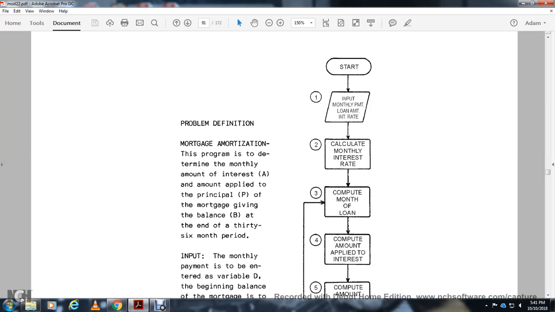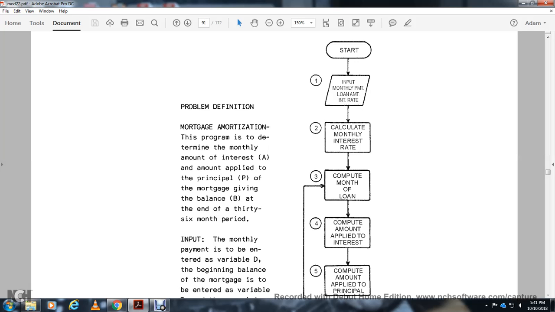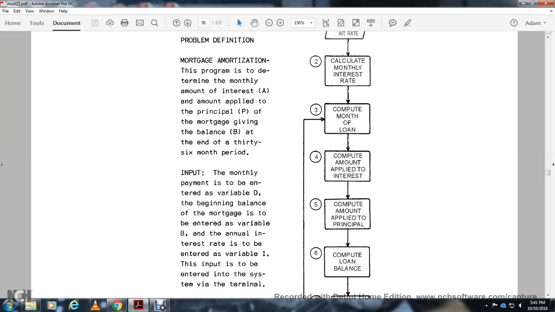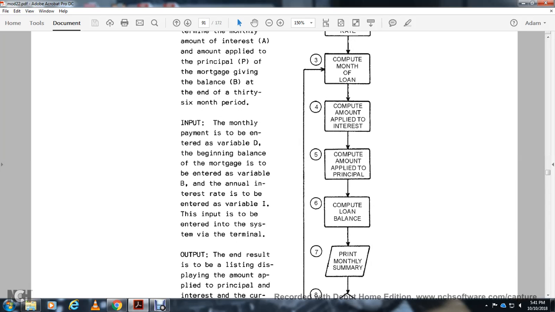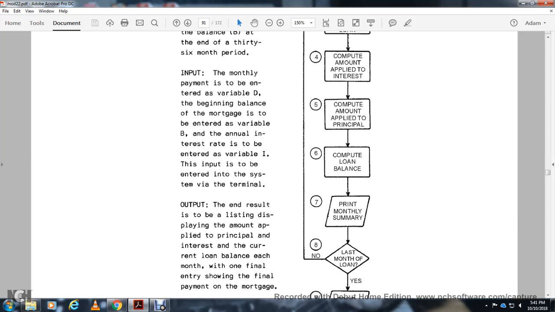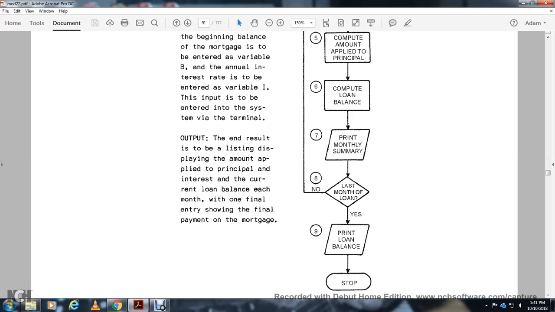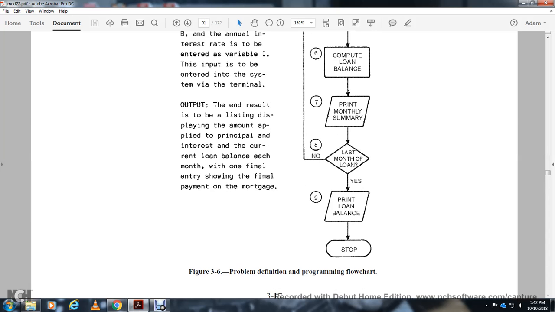Start with the input principal, payment, and interest rate. Calculate the monthly interest, compute the monthly payment and loan, compute the amount applied to interest, compute the amount applied to principal, compute the loan balance, print the monthly summary, then the last month's loan and balance, loan principal, stop.